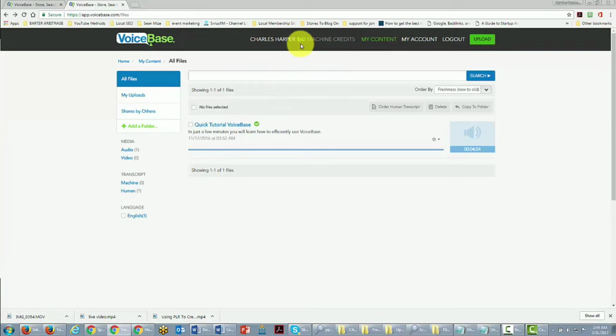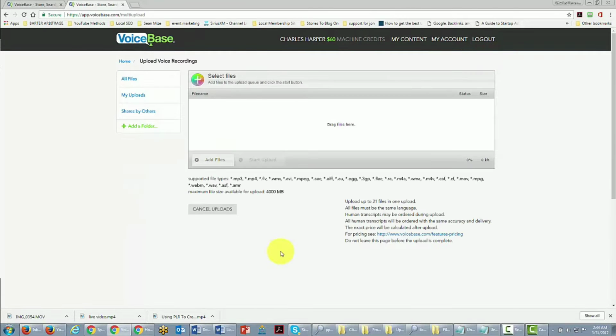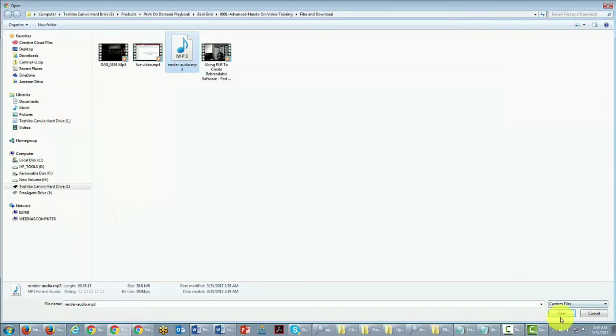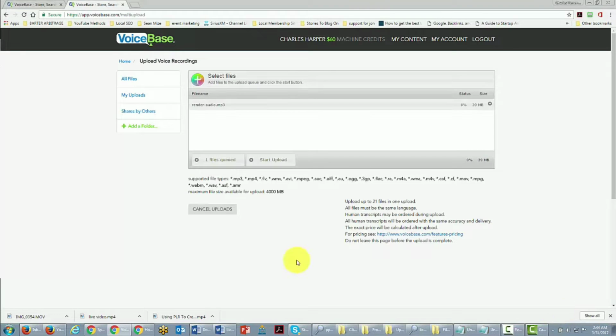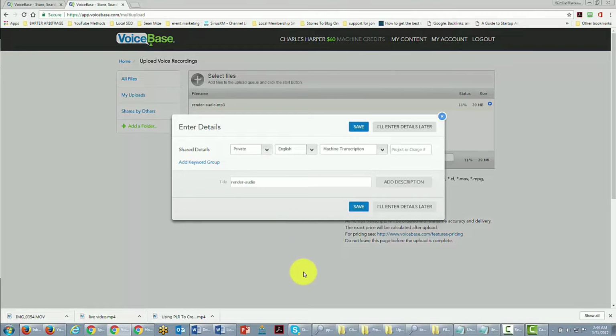Once you log in, you'll notice that you have $60 in credits. And what you can do is you want to start by clicking the upload button. And then you want to add your file. So in this particular case, we're going to add the audio file that we just created. Once we do that, we want to go ahead and click Start Upload. And then it's going to ask us to enter some details in about the audio. Now we can pretty much use the default settings and just click Save.